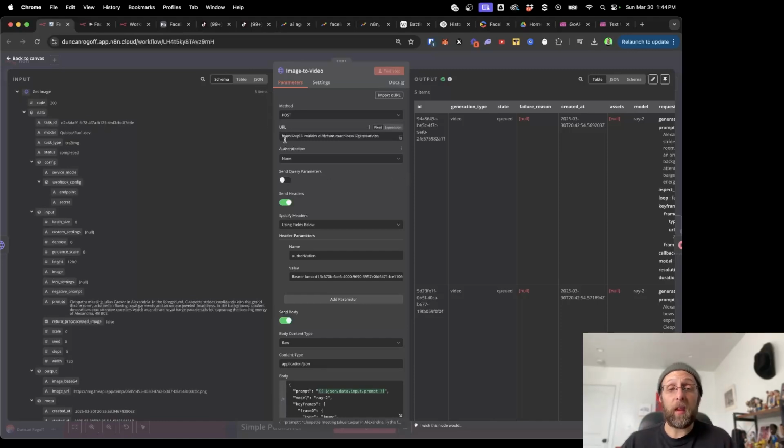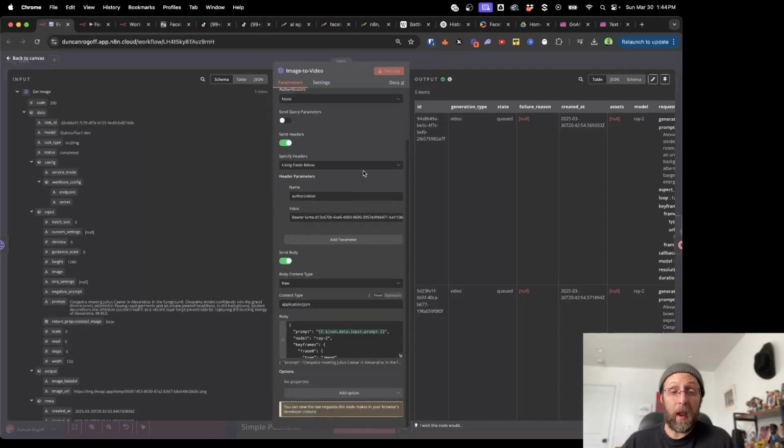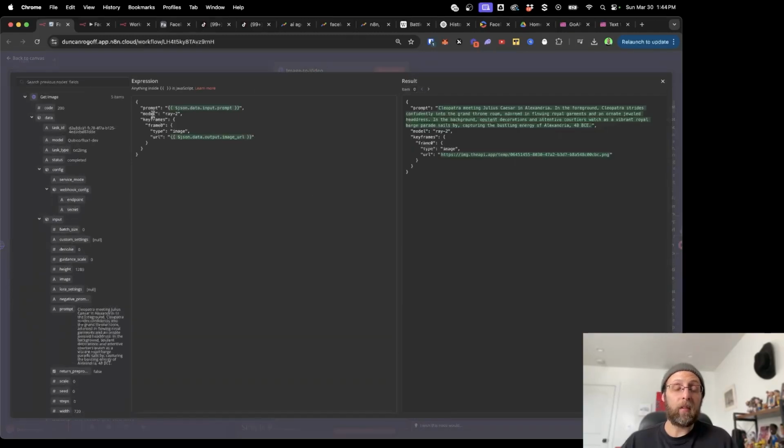So we're doing the same thing here. We're sending this to the Luma Labs API, putting in our API key here. And then again, we're just sending the prompt over, which is basically the same prompt that we used before. Cleopatra meeting Julius Caesar in Alexandria, et cetera, et cetera. So this is the model and the image type. And then the URL here, as we just need to grab the URL that's coming from the module before.